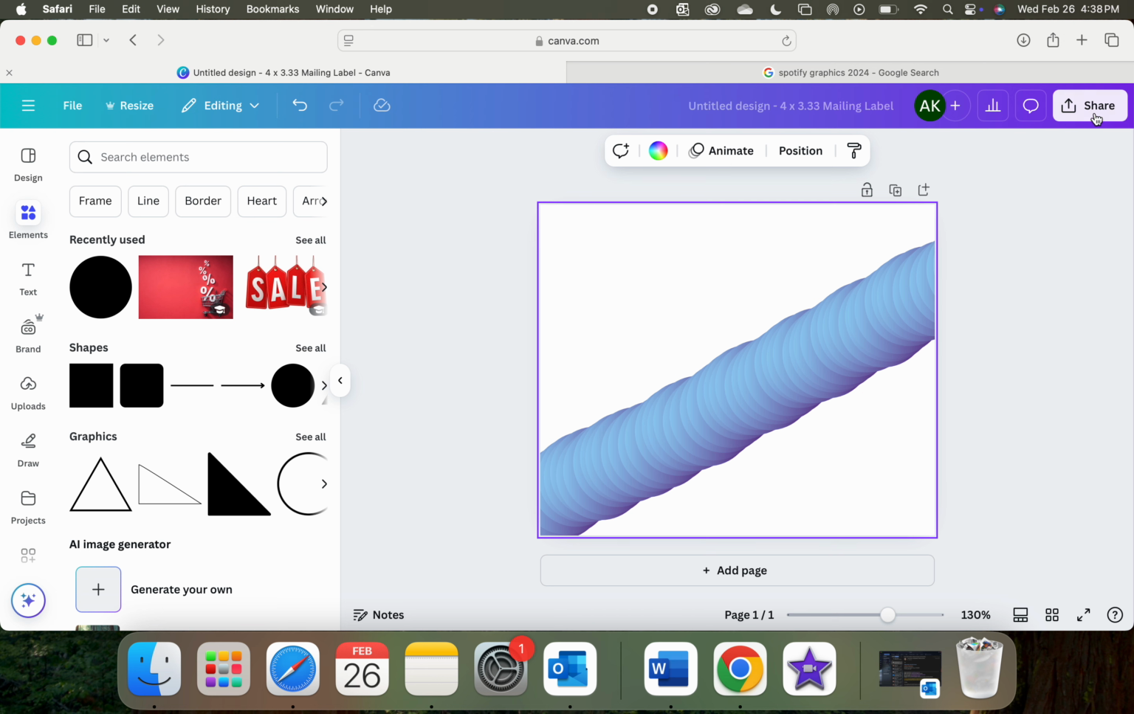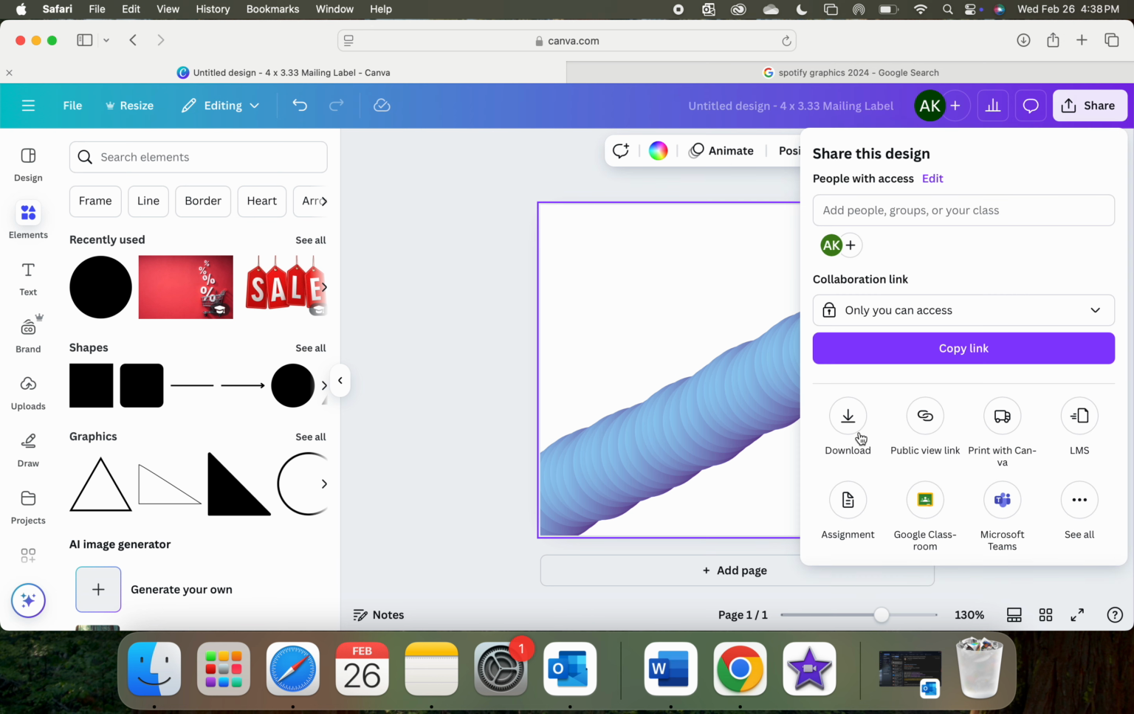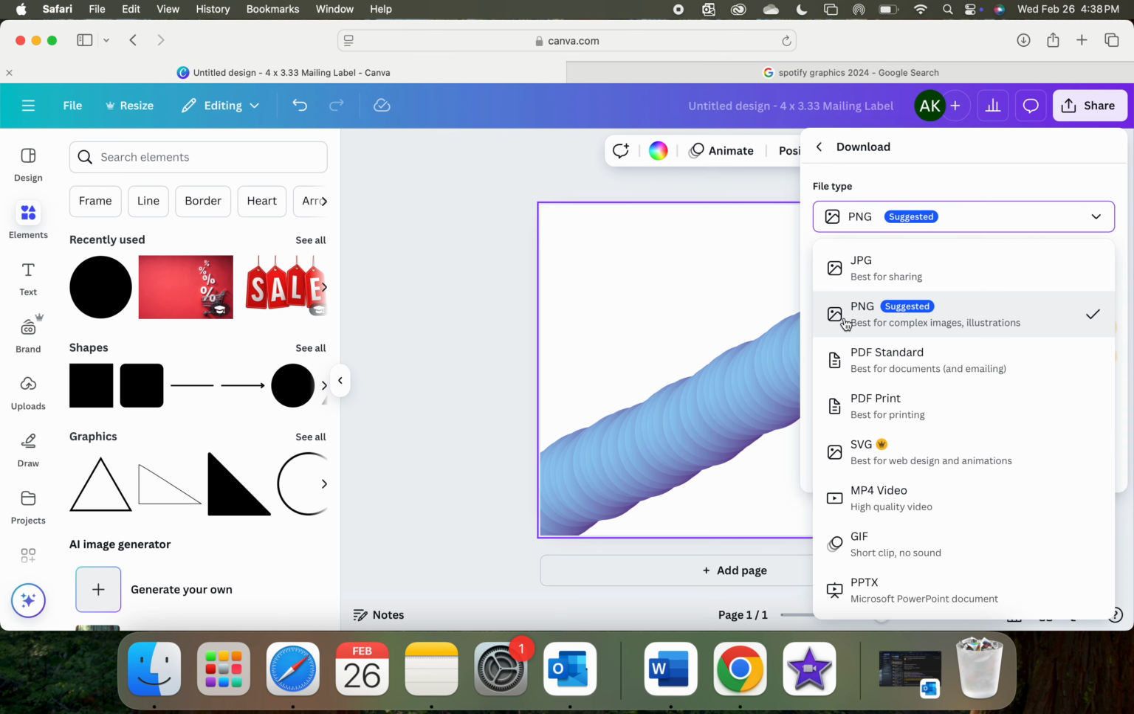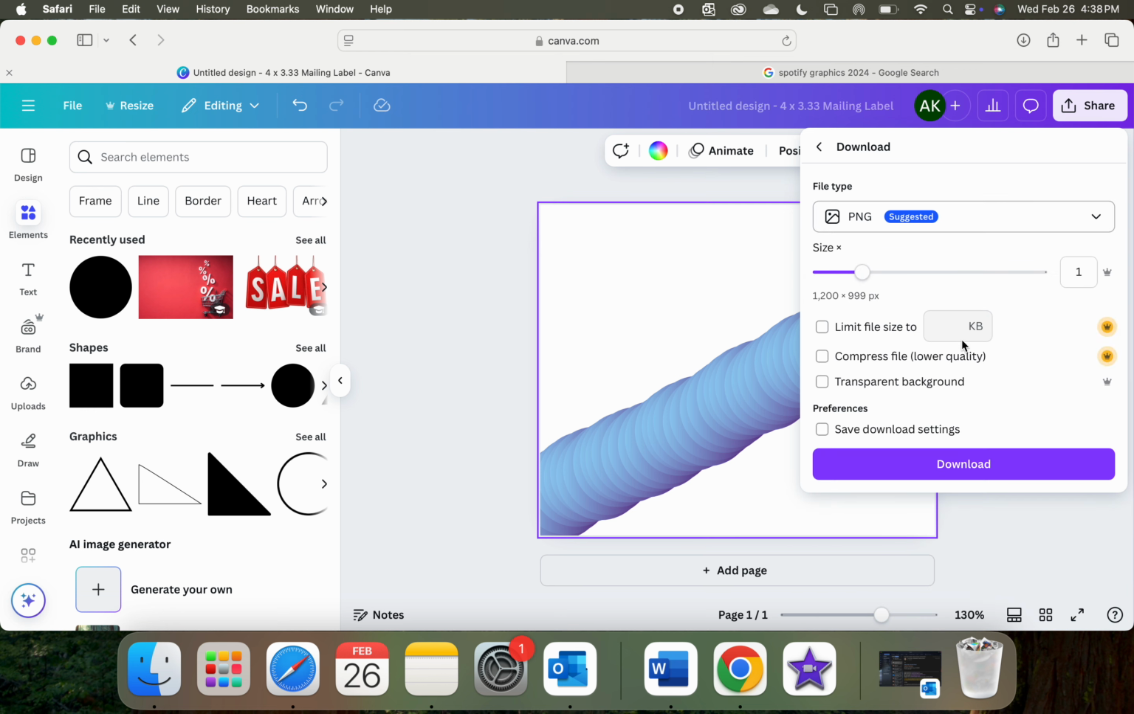From here, let's say this is something I want to save. I would click share. I can download it. I want to make sure I'm downloading things as PNGs. That's going to allow it to upload to Friesens the best. So one thing I can also do is click transparent background. So that way when it downloads, it's not going to have this white background. It's just going to be the graphic I created.